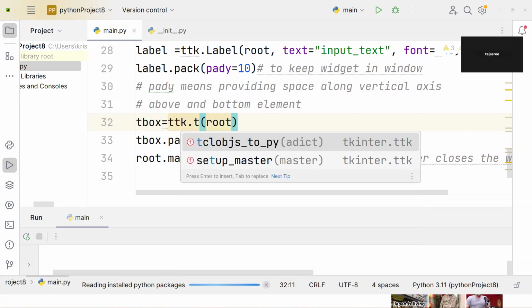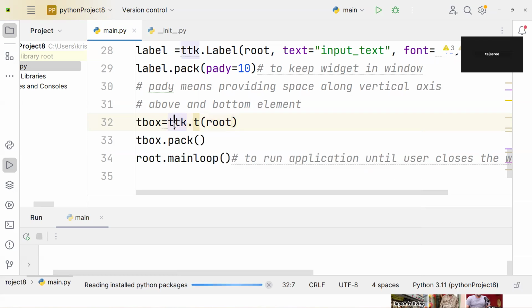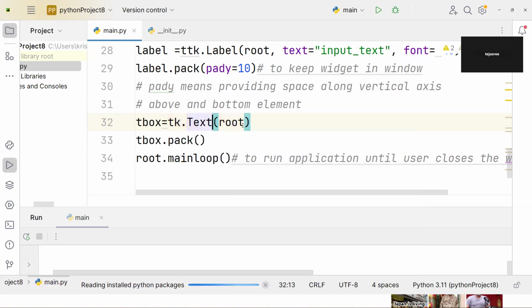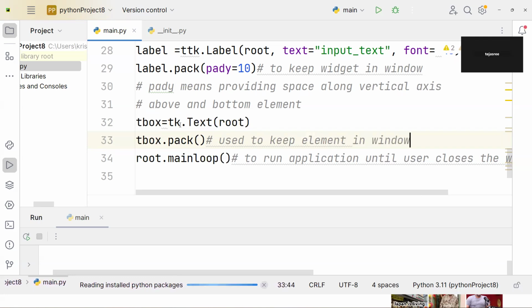So if you want to get text, that is part of your Tk interface, meaning tk. Tk is called, shortly, root. Now tbox.pack. Pack means, I told you, this method is used to keep the control, to keep an element. Element means widget in the window. Now you run this code.